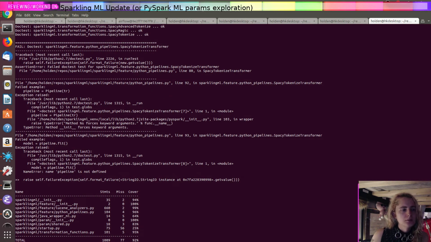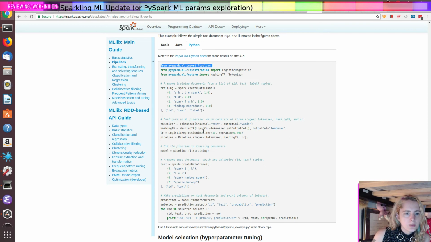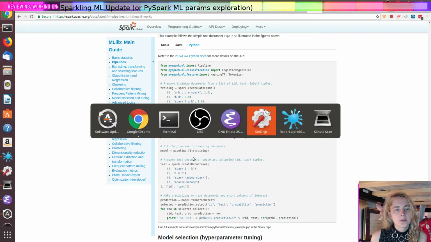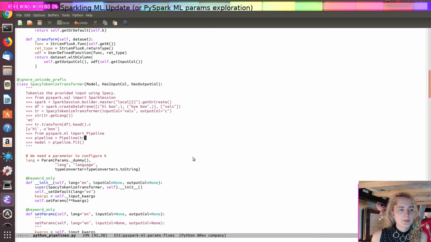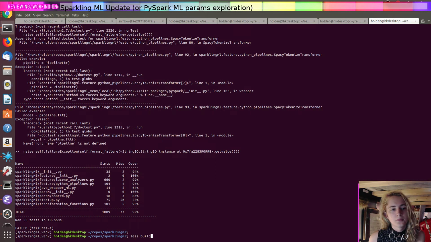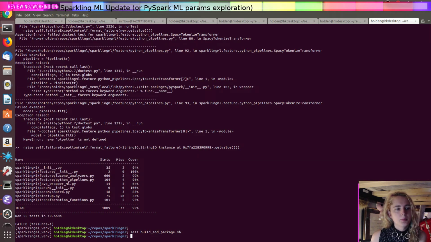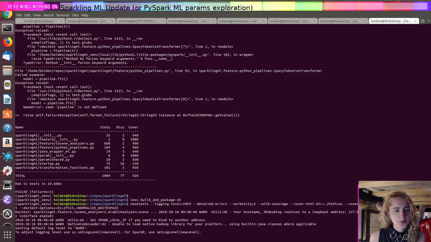Oh. Pipeline equals Pipeline was not the way to do it? Oh, yeah, okay. Sorry, we need to specify that this is a list of stages. So stages equals tr. We don't have to wait for the whole thing now. What we can do is just run our nose tests, because now we have all of the Scala code built, and they'll be a little bit faster.